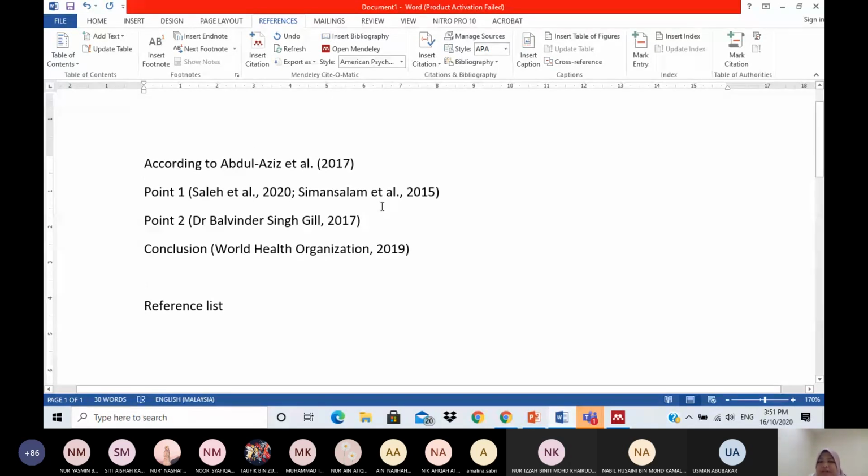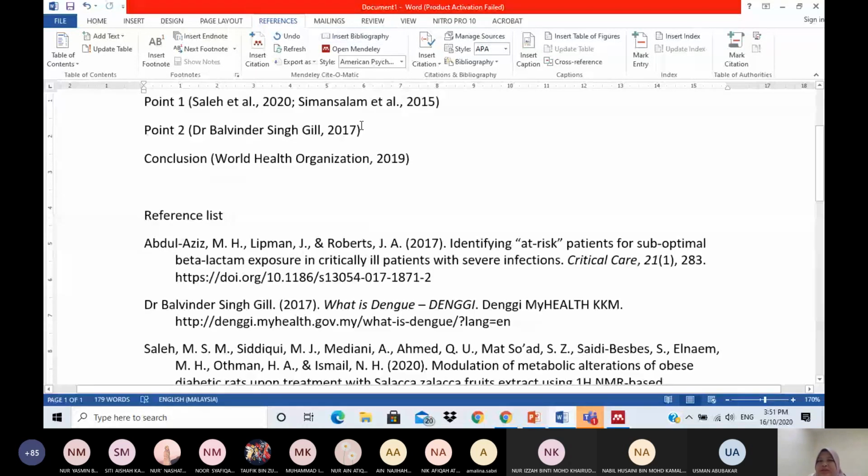Once you have finished your assignment, when you want to add the reference list, you go back to the References tab up there. You click Insert Bibliography. Okay, click Insert Bibliography. All 5 references will be added automatically for you. Okay, 1, 2, 3, 4, 5. For information, please take note for Insert Bibliography, you only need to click it once.